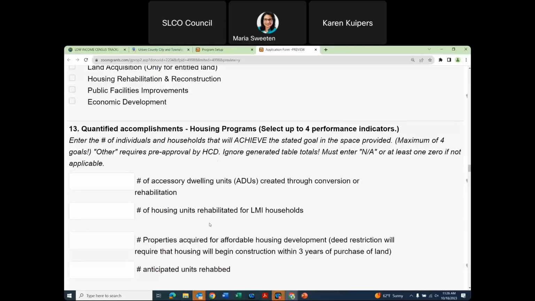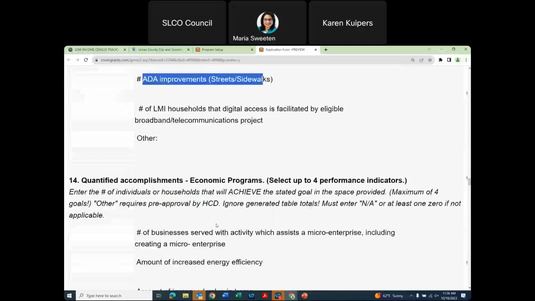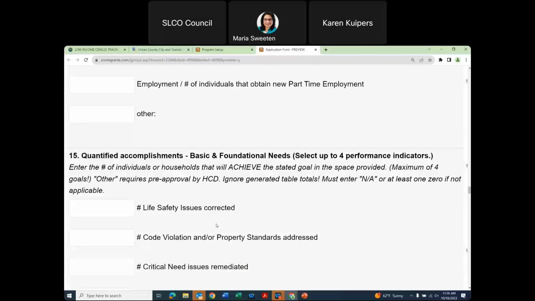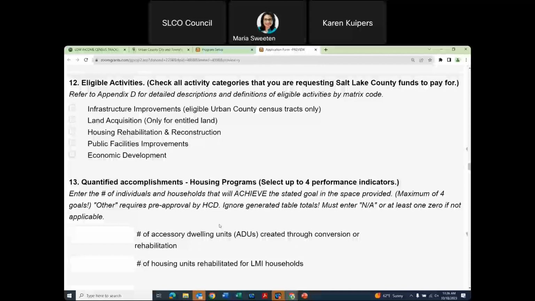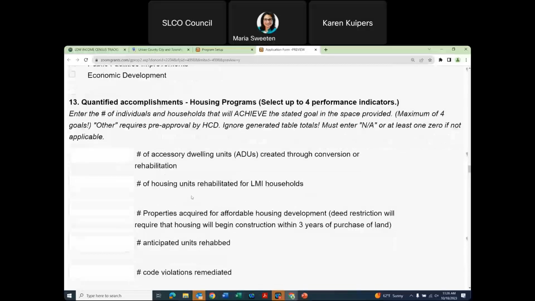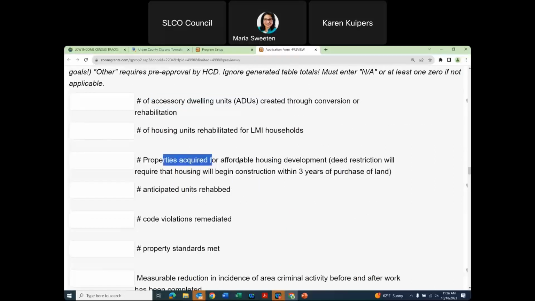And then it shows you the actual, what we call buckets themselves. So we have our 3 buckets being housing programs, economic programs, and basic and foundational needs programs. And so that's where we break down into the actual indicators themselves. So you'll see that the housing programs is where you'll find your housing rehab, your architectural barriers, anything to do with the housing itself and those improvements.